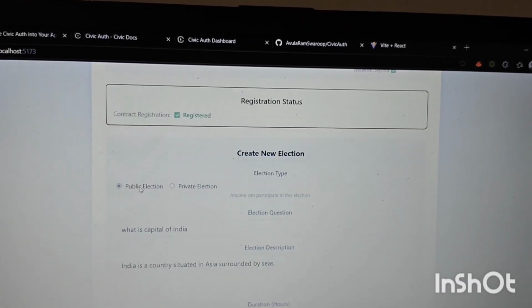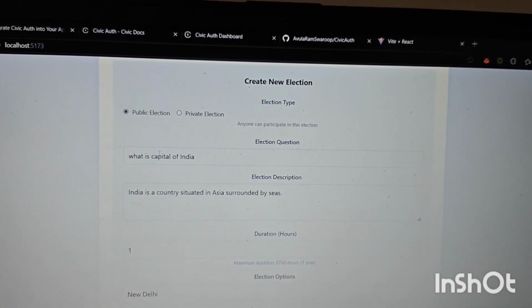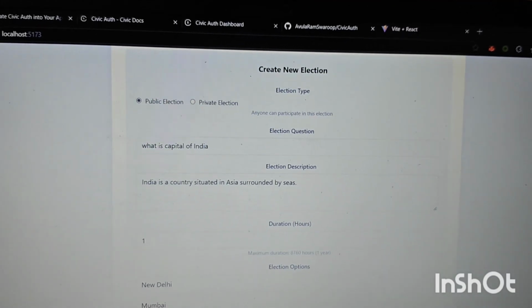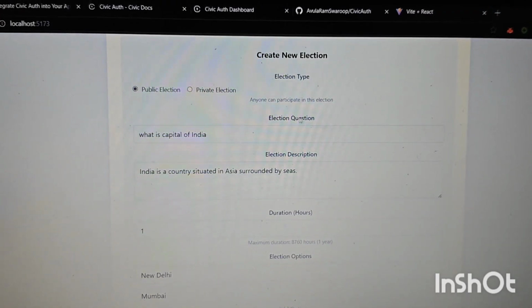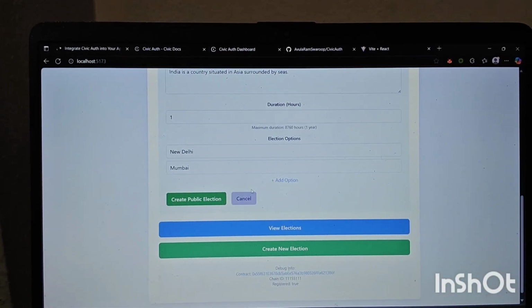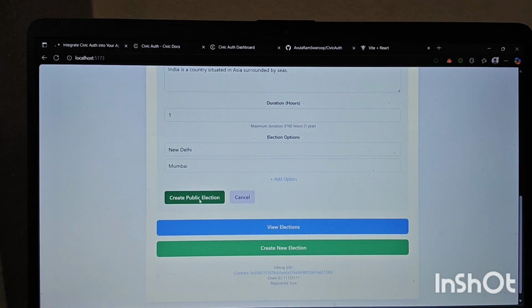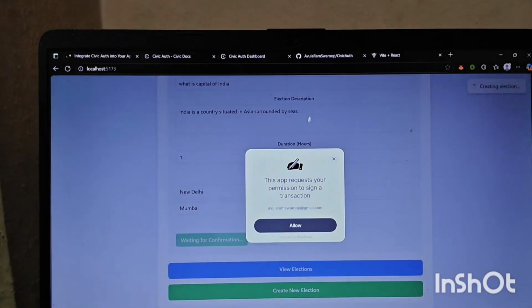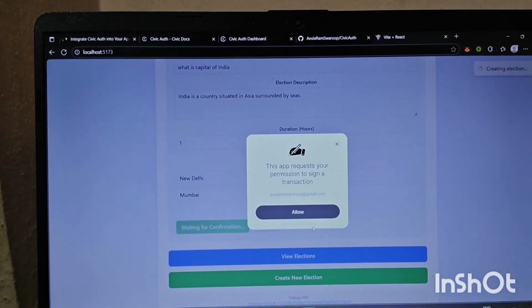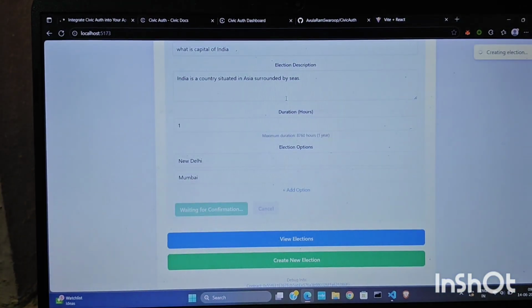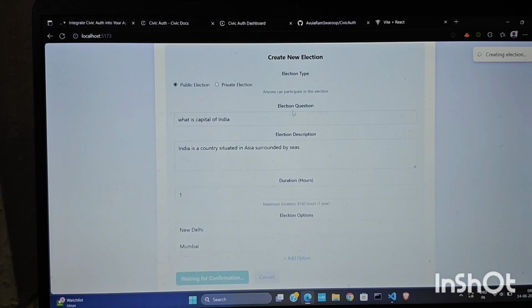See, I have filled the details like election question, what is capital of India, and election description is also filled, the duration in hours, and also the options I am going to provide. And when I click on create election, then I am given a pop-up by MetaKeep. You can see here MetaKeep, and when I click on allow, there is transaction happening like creating election.